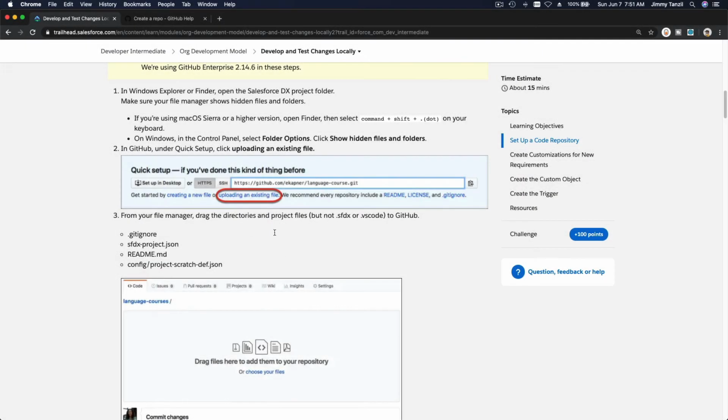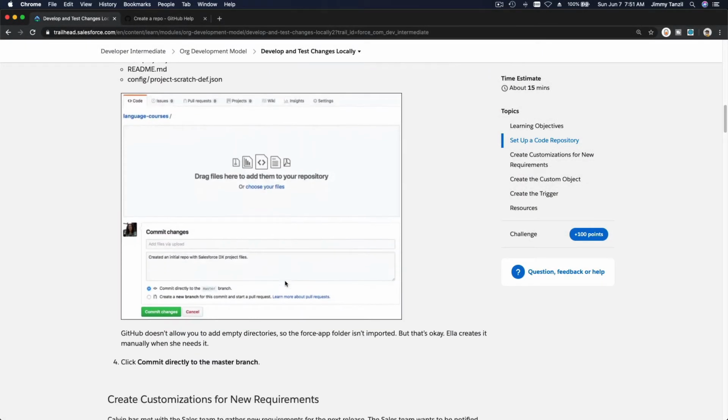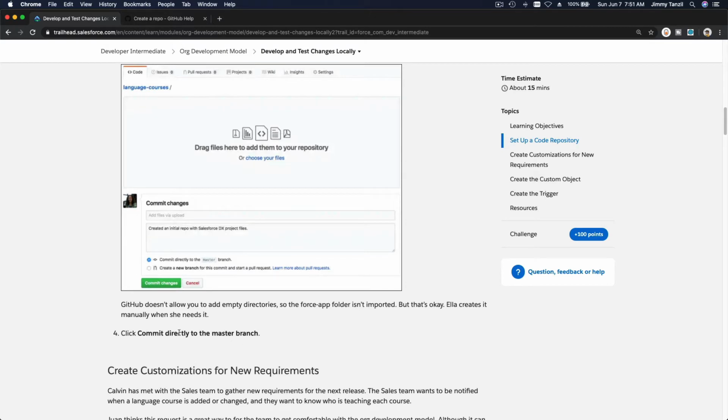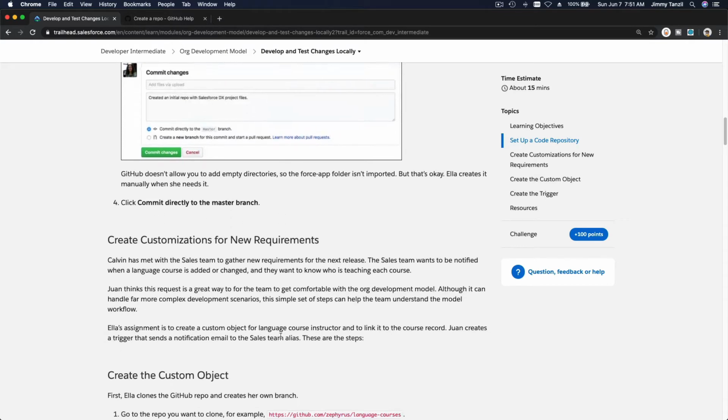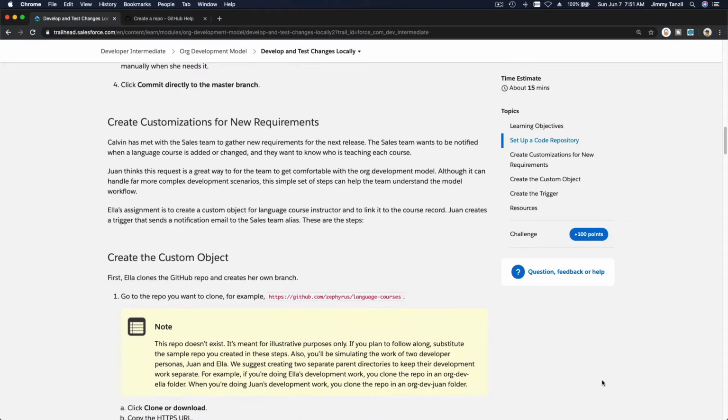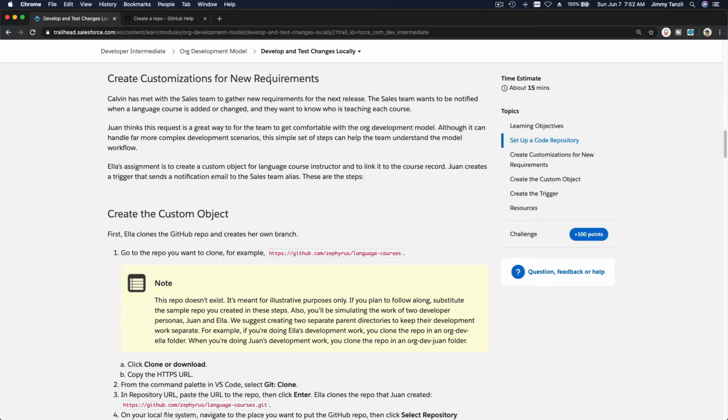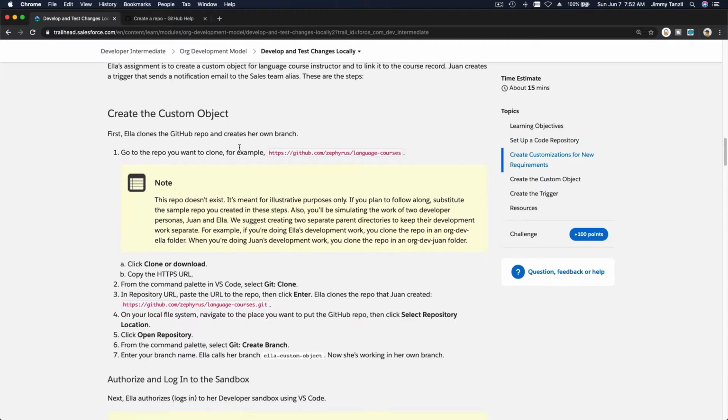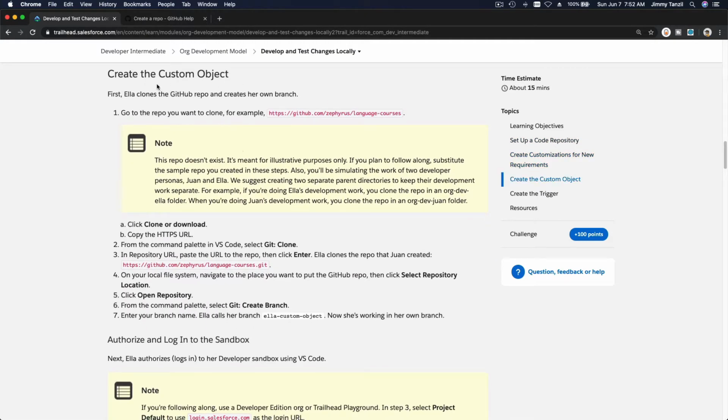All right, from your file manager, we've done all that. We've committed directly to the master branch, and it's uploaded right now. If we create new customizations for new requirements, we can push it again. So for this particular example, create the custom object. First, Ella clones the GitHub repo and creates her own branch. So this is an example, okay?